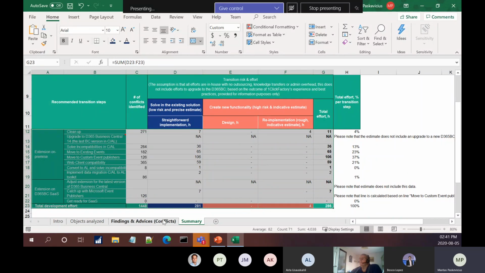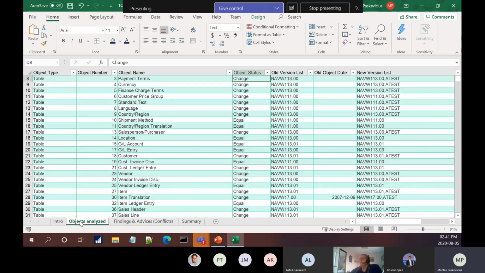So this is the CAL to extension report. So basically we identify the objects, the conflicts, and we give you a preliminary number of hours that are needed to move a solution from CAL to AL.